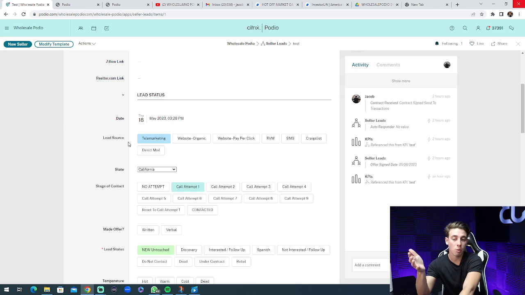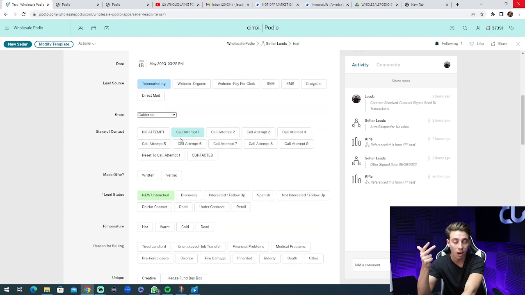Then we have the lead source. It keeps track of what marketing channel this lead came from. What state is it in? Have you tried to contact them? And when you try to contact them, each time you click a call attempt, it's going to send them a text and an email automatically. At the click of a button, it's going to text them saying, hey, we just tried to call you. And if you contact them, it's going to text and email them telling them, hey, thank you so much for your time today after you spoke with them.